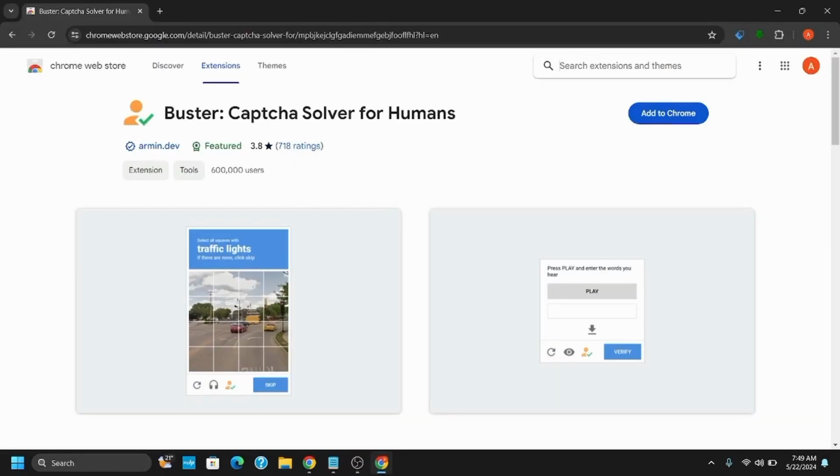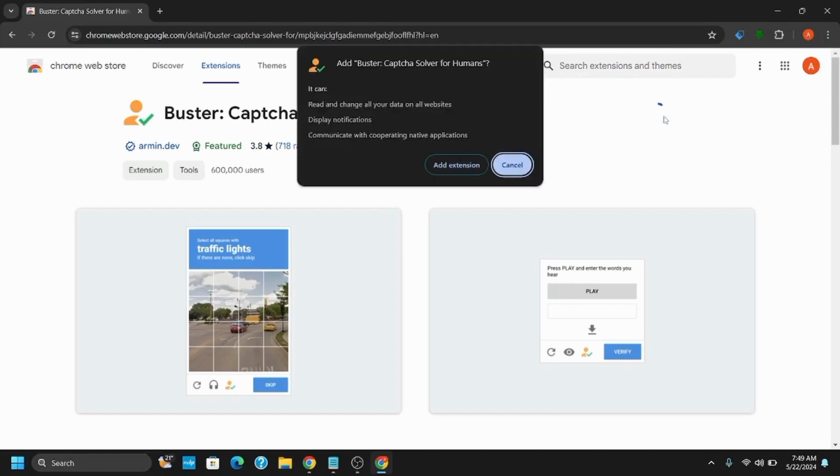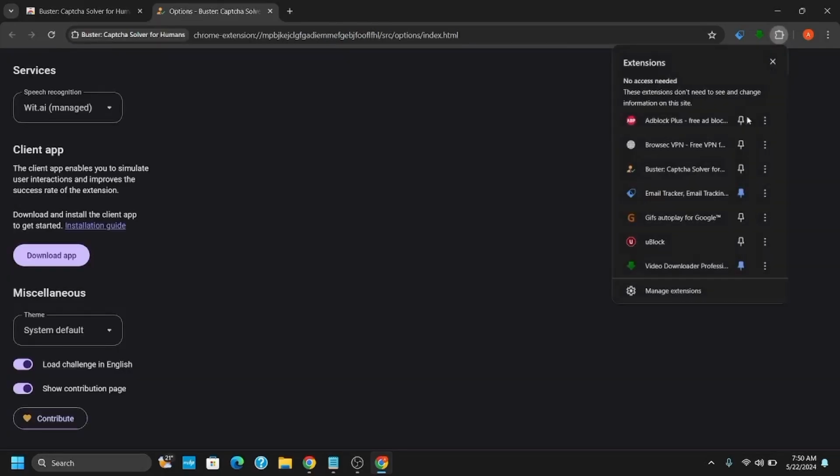for the Google Chrome. For this, open Chrome Web Store and here search for Buster, which is a Captcha solver for humans, with which you can now avoid solving the Captcha and instead the application or extension will do it for you. Tap on Add to Chrome and then tap on Add Extension from the dialog box. Once you click on Add Extension, it will be added to your Chrome.